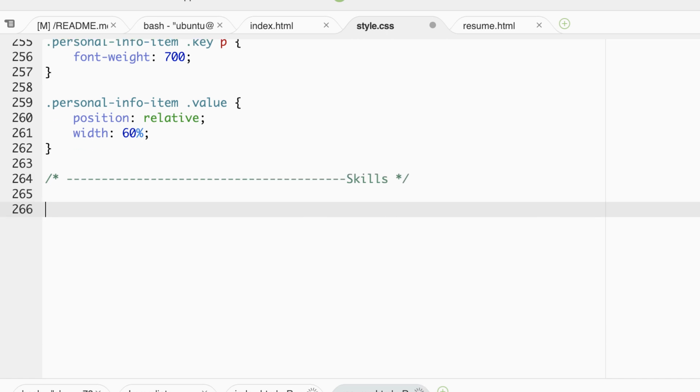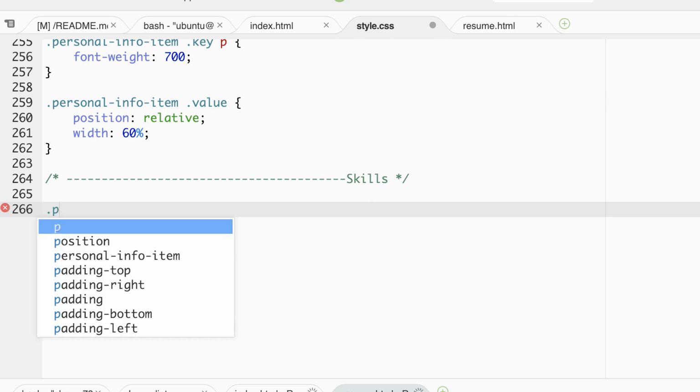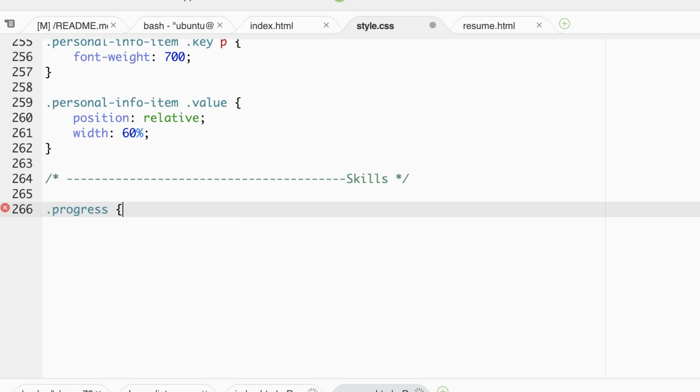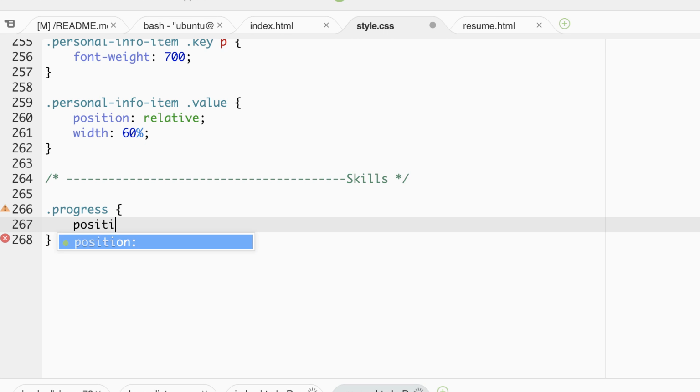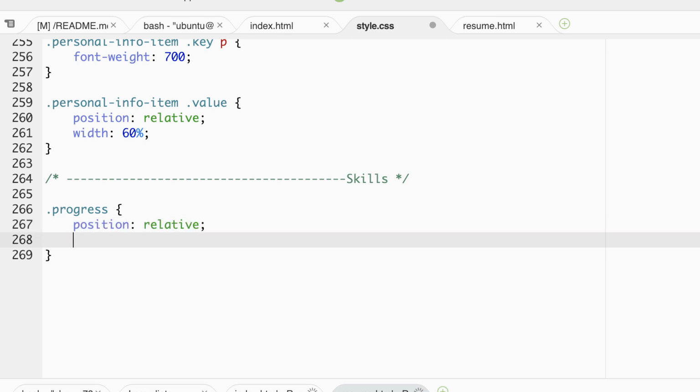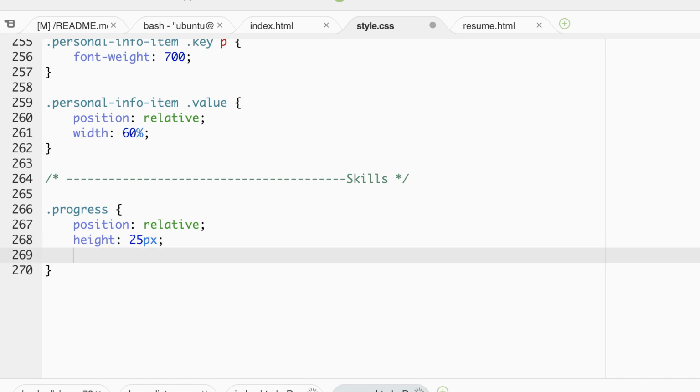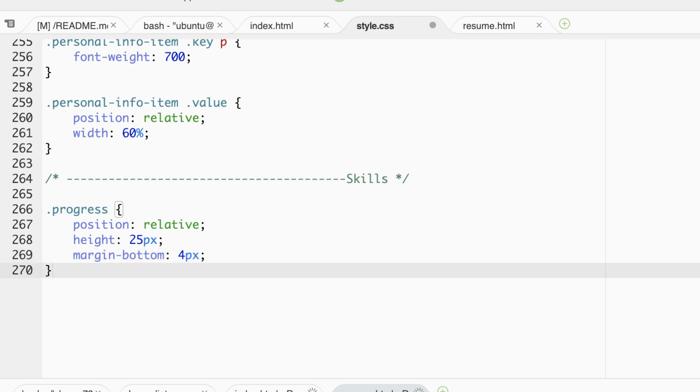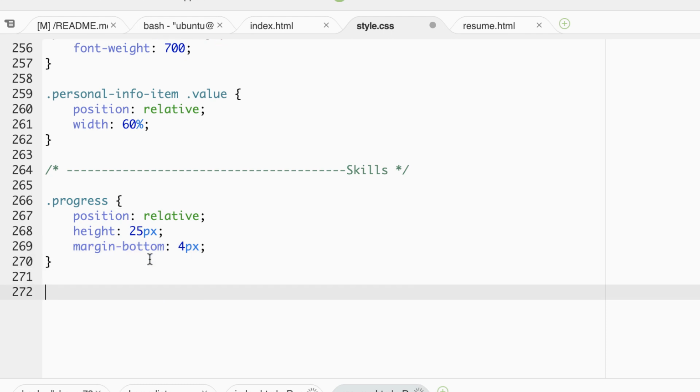Now that we've done that, we can override or extend, as we said, the progress class. Remember, this is provided by Bootstrap, and it's the wrapper class we mentioned a moment ago. So we're going to set the position to relative, and we're also going to make some changes to the height. When you change the height of a progress wrapper, it automatically changes the height of the bar inside. And we're also going to give a little bottom margin of 4 pixels just to push down the bars relative to each other.